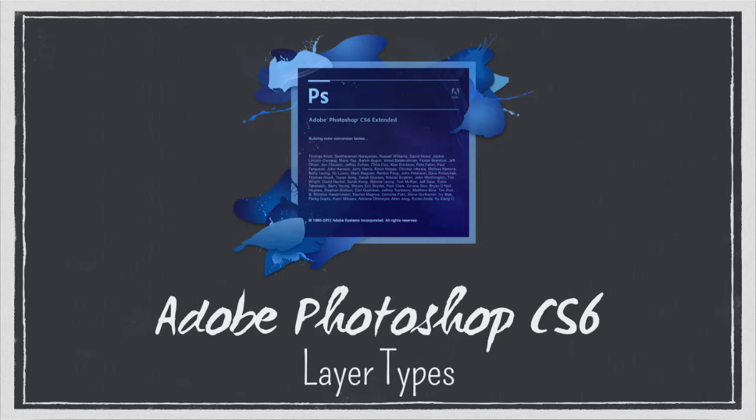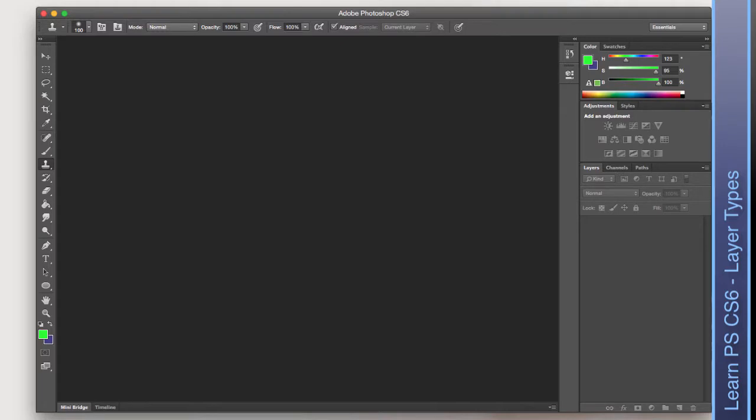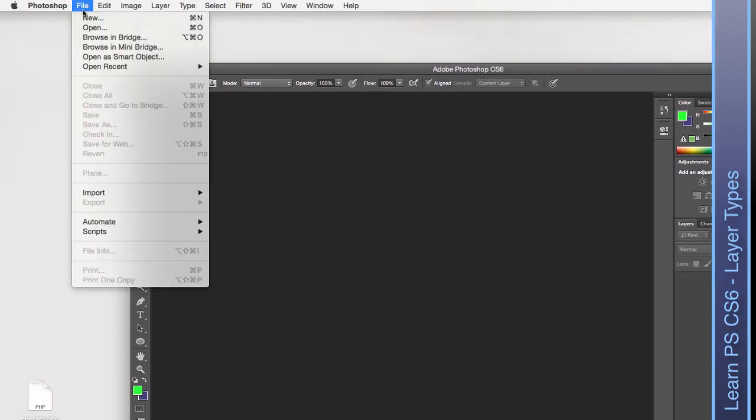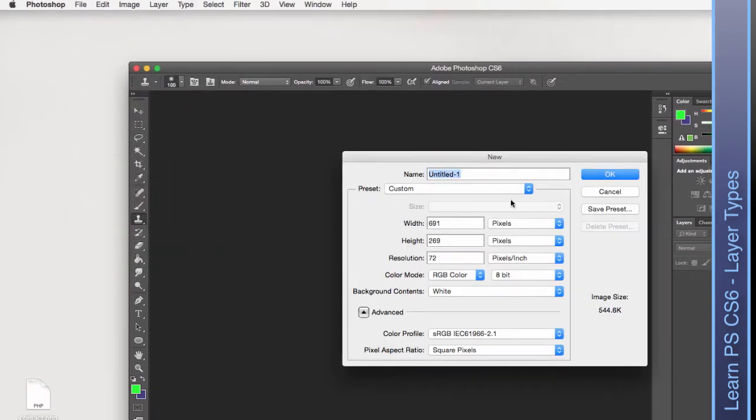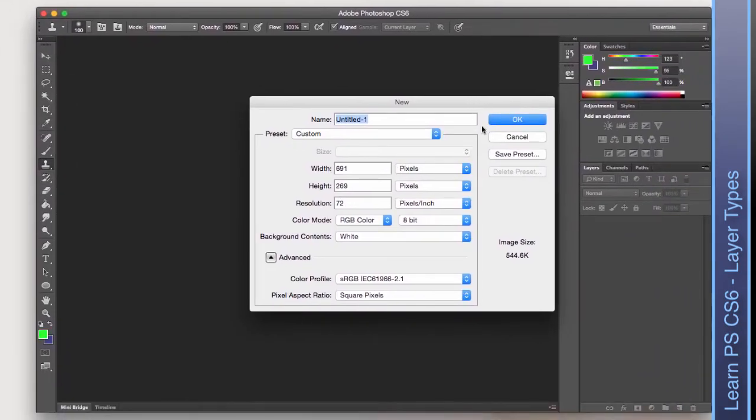We've already discussed the concept of layers. The next thing that I would like to go over are the different types of layers that you can have in Photoshop. So I have Photoshop open already. I'm going to go ahead and just create a new document. Size doesn't really matter because we're just talking about some of the different aspects in there.